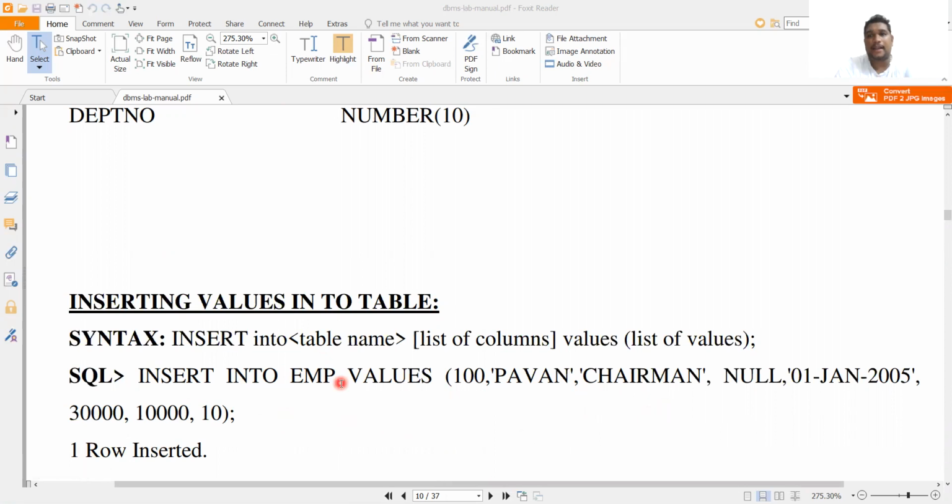Already I said that if I forget how many attributes I have and insert only 7 values instead of 8, it shows an error. So instead of going that way, you can use this command, that is insert into table name, followed by columns.